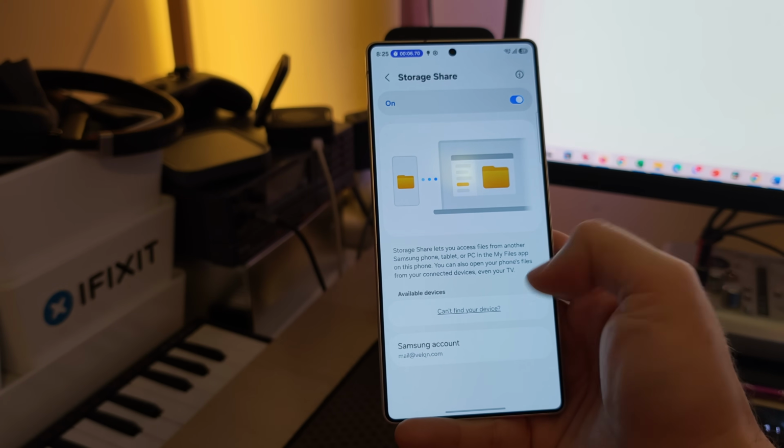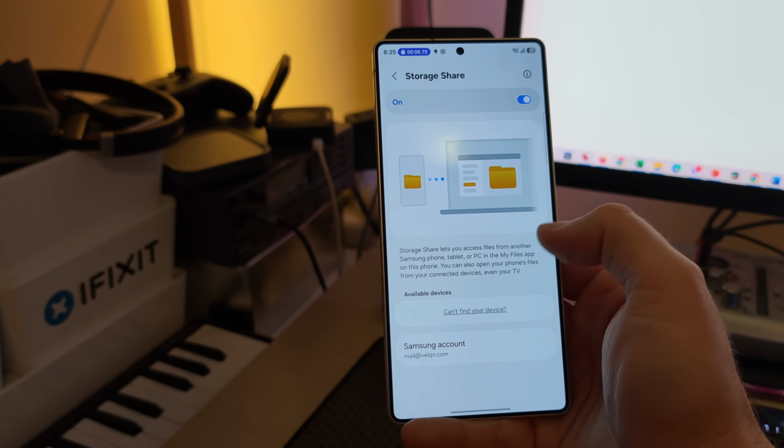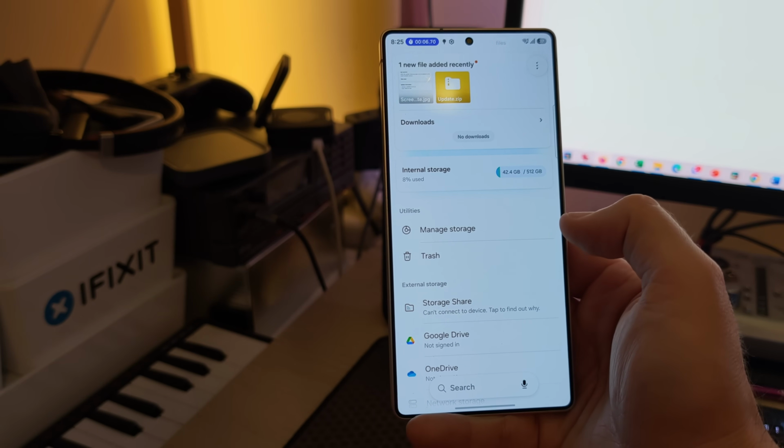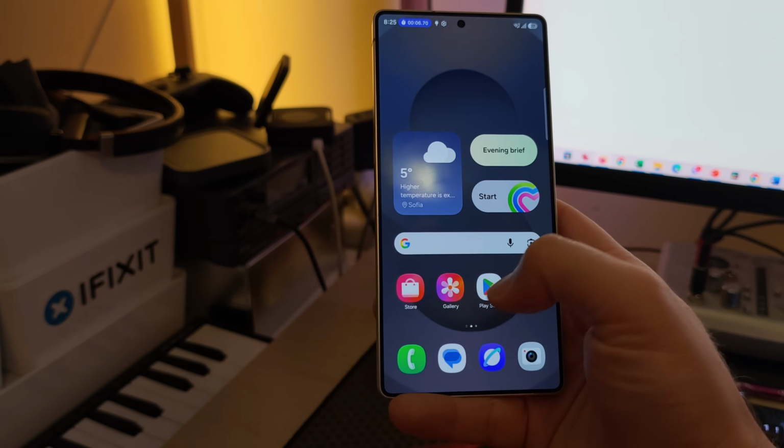But apparently I'm not able to see anything. I cannot find my device. I'm not sure if this is gonna work like with Samba or NFS on my Windows PC, but this is one of the new things.